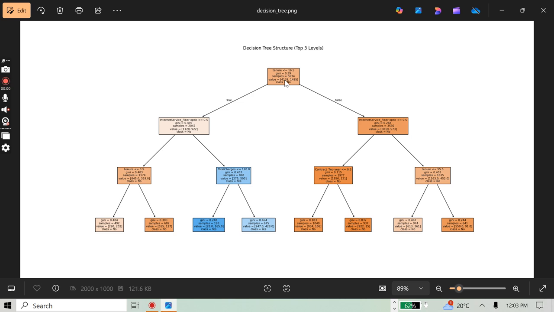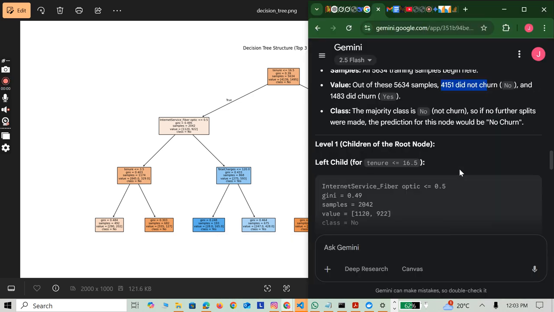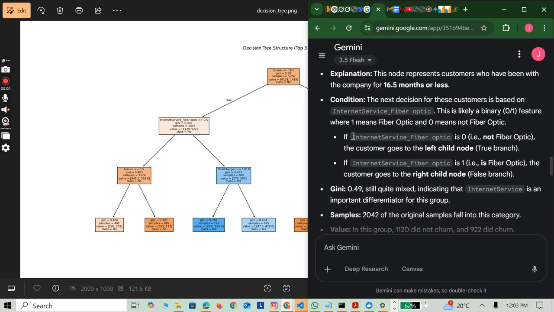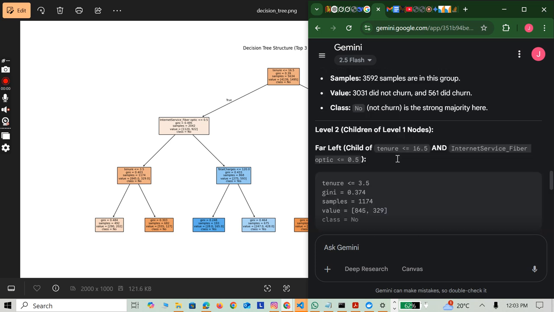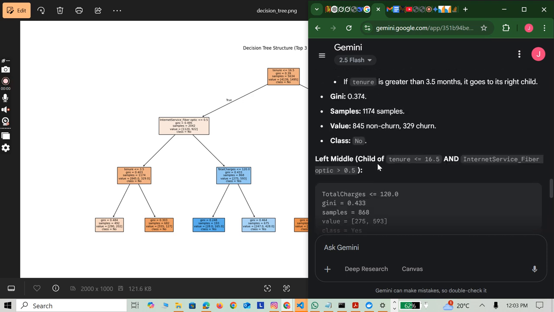So in short, a Gini of 1 indicates a bad result that we don't want to see. For example, the client did churn out. A Gini of 0, a pure class of, they did not churn out, sorry. A Gini of 0 is the best, and it shows a pure class of they did not churn out. Again, we do the same thing for the fiber optic, and we move on to the internet service fiber optic until we find our best result.